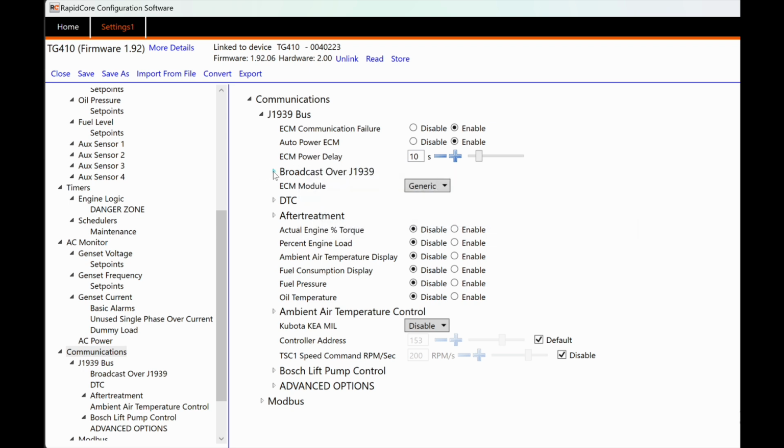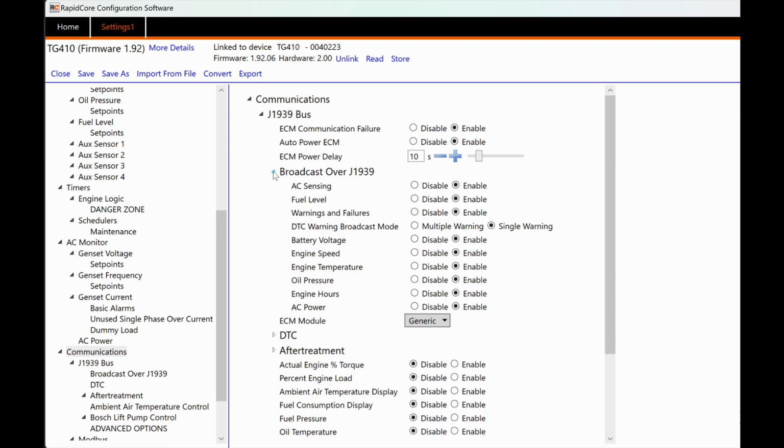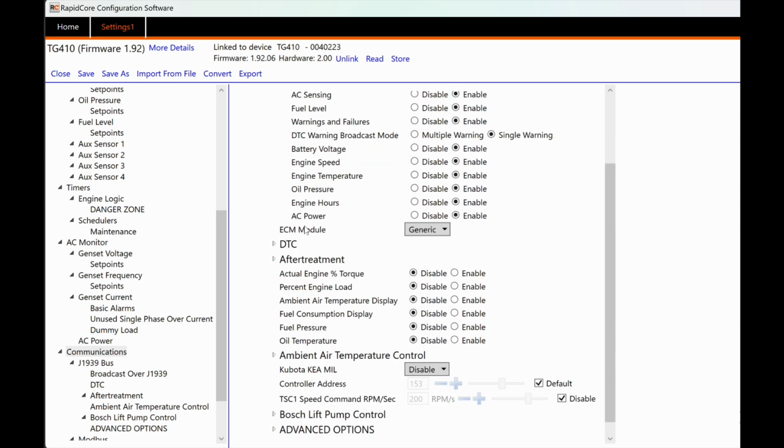Controller-specific parameters can be broadcast over the same CAN bus data lines. If you are using remote monitoring and control with CAN bus, you would want to transmit more than just engine data. This is where you specify what to broadcast. This is a feature on both the TG350 and the TG410 controllers.